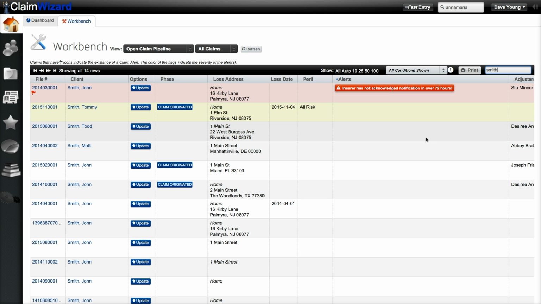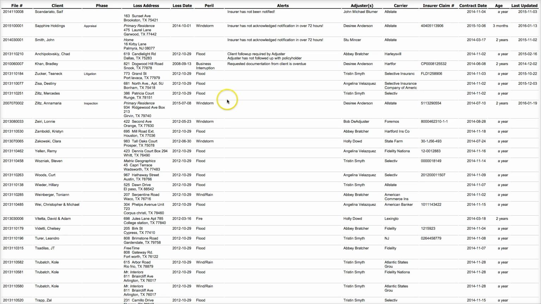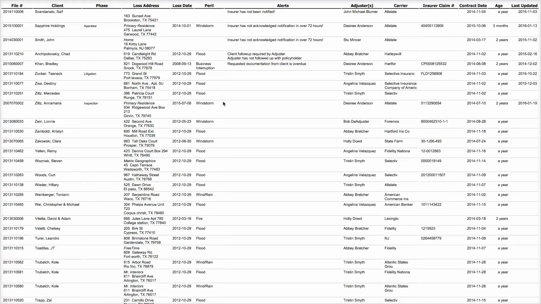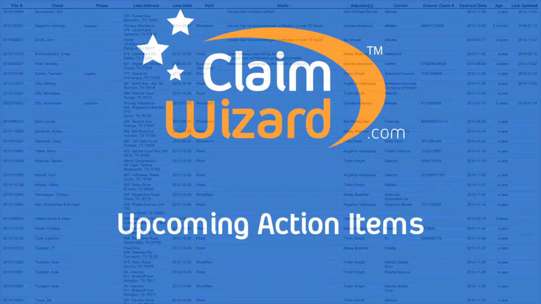And last, if you are interested in printing a list of what you see in your Workbench open claim pipeline, all you need to do is filter on the claims that you'd like to see and click the print button. You'll then be given a page that you can print to whatever local printer is configured in your system.